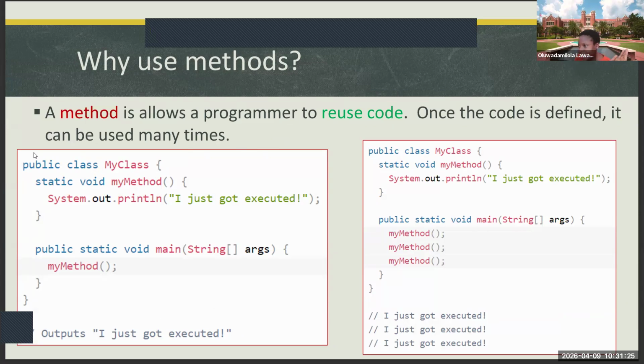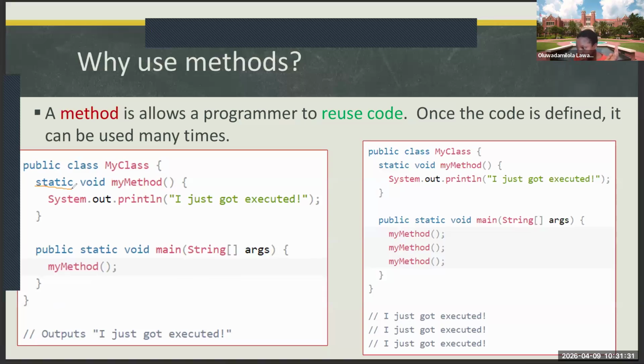Static here is my modifier. That is the modifier. Void is telling me the return type of this method. And this is the name of my method. And you can see here, there is no parameter list because it's optional. It depends on the problem we want to solve. So there are no formal parameters here, because we don't have a specific list of values for the parameters.